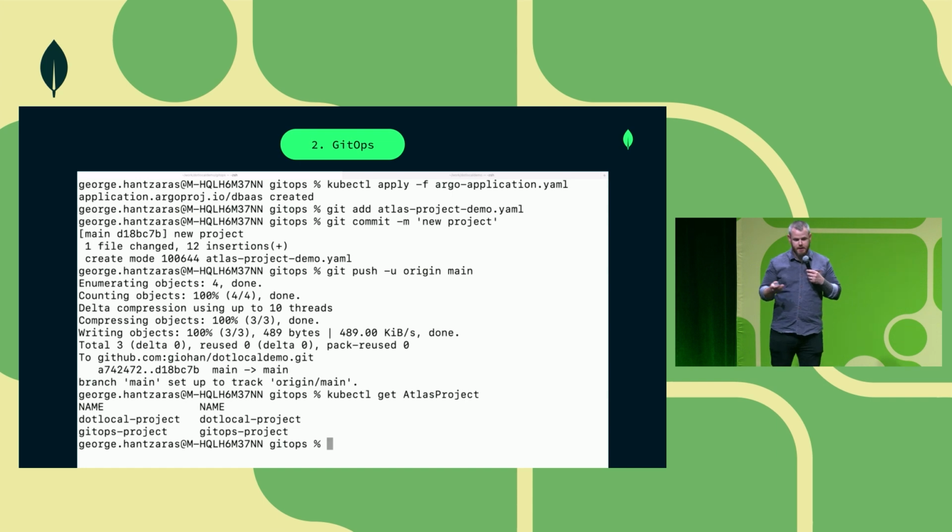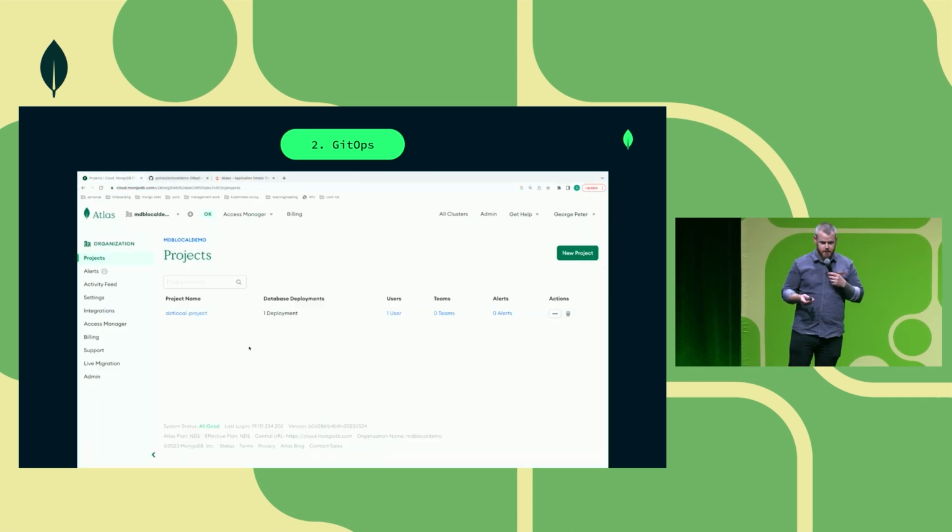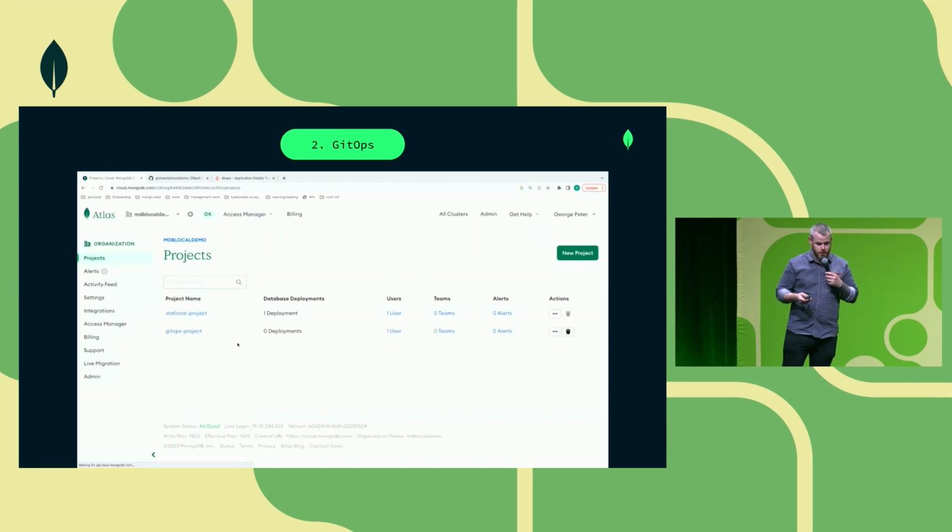And in the background, as it happened before, the Atlas operator will have picked up this new custom resource in Kubernetes and automated the creation of a second project there. There's our GitOps project.